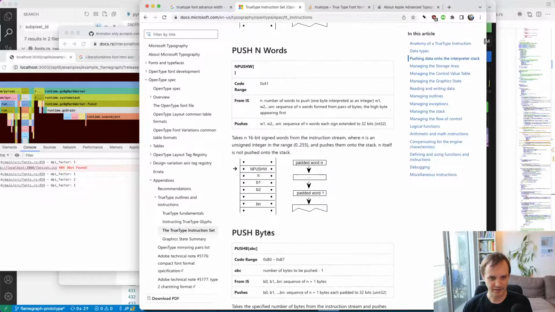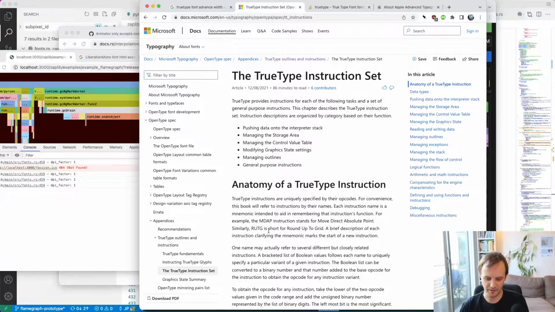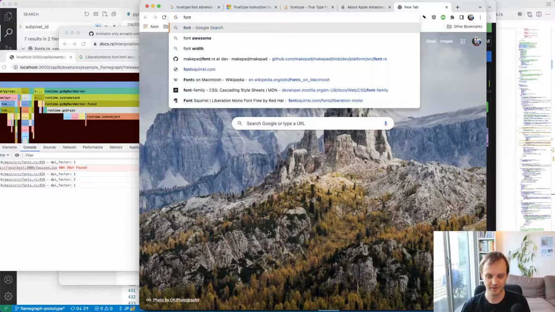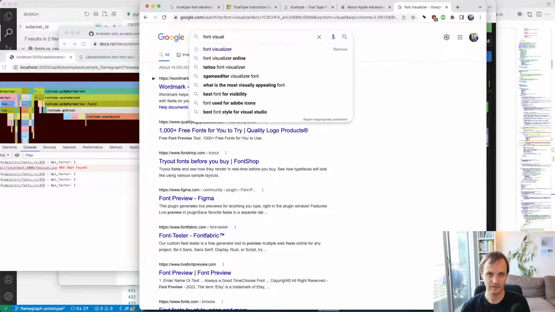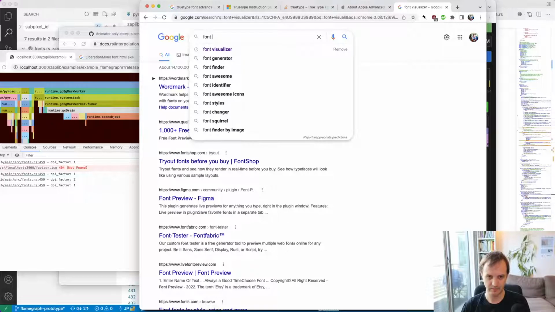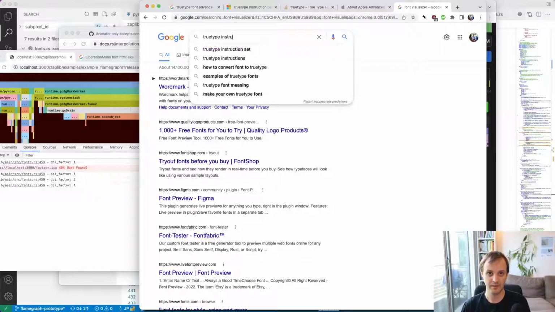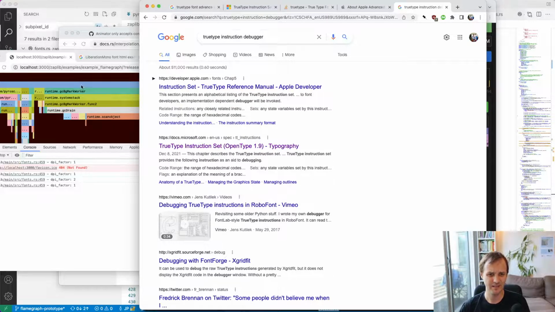Can we look at this stuff? Is there a really good font debugging or visualization program? Font visualizer. No. RoboFont. Okay, well now this looks interesting. FontForge.